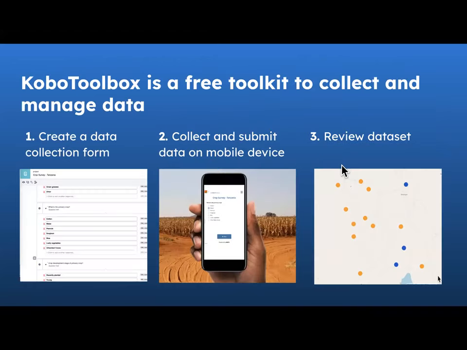Kobo is a free toolkit to collect and manage data. There are three components of Kobo, or three steps you take to create a project like our crop mapping project. First, you create a data collection form with their online tool, which is pretty easy to do from a technical standpoint. You just go on their website and enter questions and possible answers. For this crop project, we have already created the form for YouthMappers. Second, you load the form onto your cell phone, collect the data, and then submit the data to a server once you have internet access.